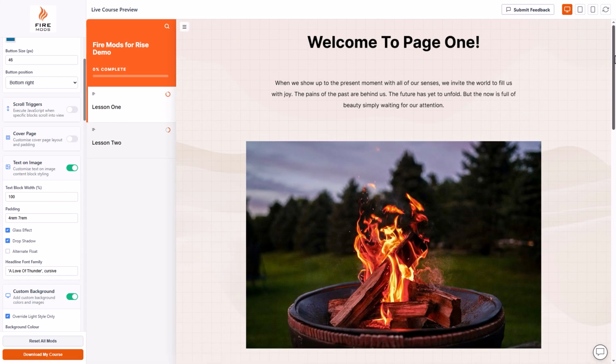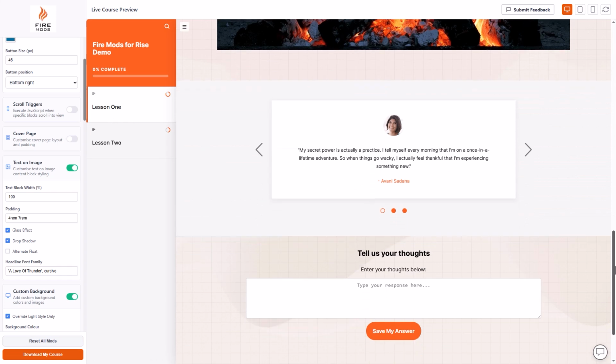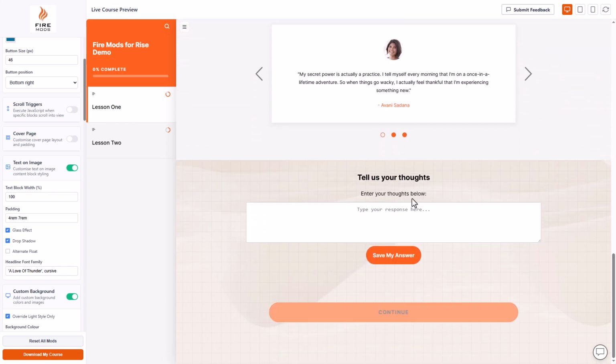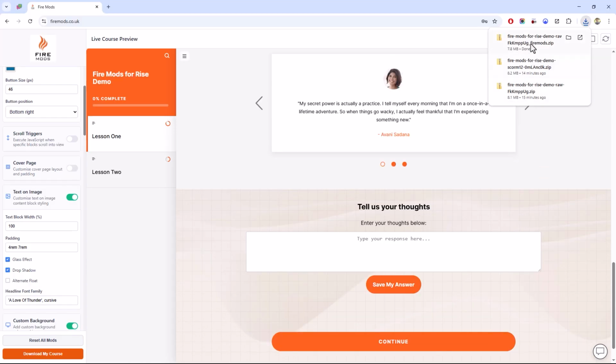Okay, so I've put in place a few different mods here and a few different new features coming out of Firemods. So I'll go ahead and download my course now. You can see that's been downloaded to my desktop. I'll just go ahead and open this in the browser and we'll take a look at the result.